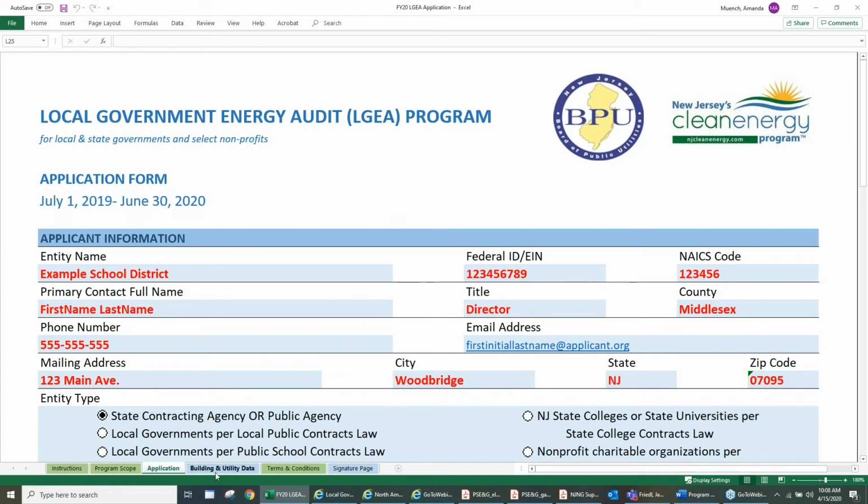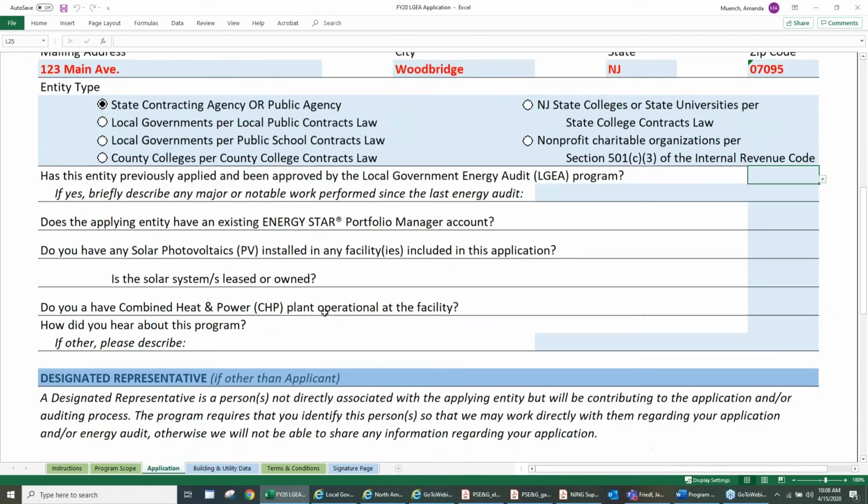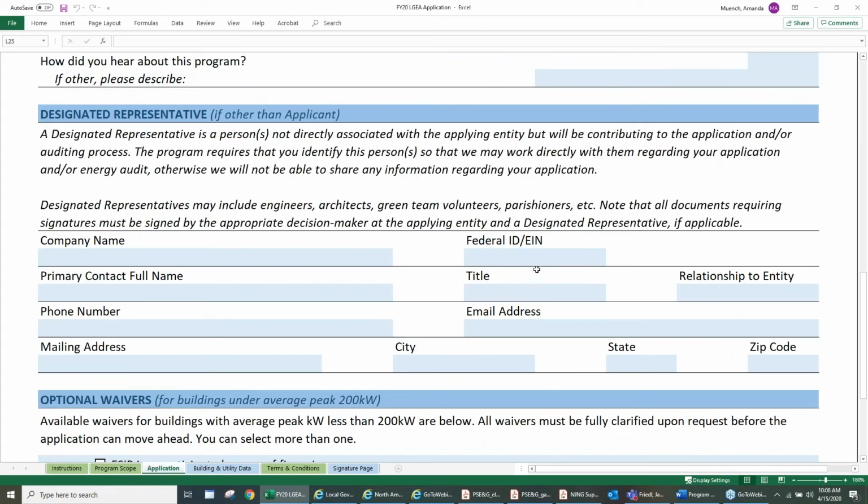tab, which we'll get to a little later, you would want a knowledgeable facilities person to be involved with the application. There's also an option for entities to use an architect or an ESCO to help them out with this, or the contractor, someone at the facility that is knowledgeable. They can go ahead and fill in their designated representative information here and be the main contact.